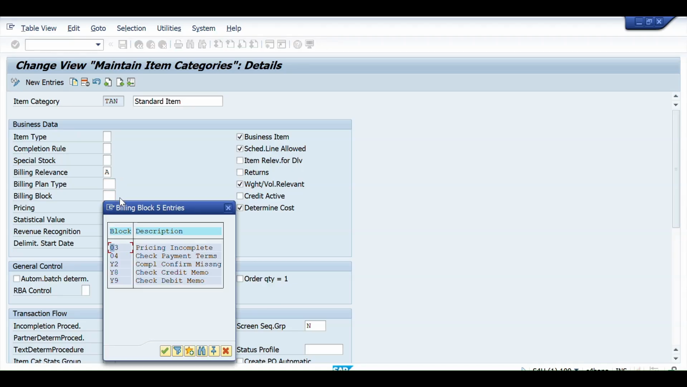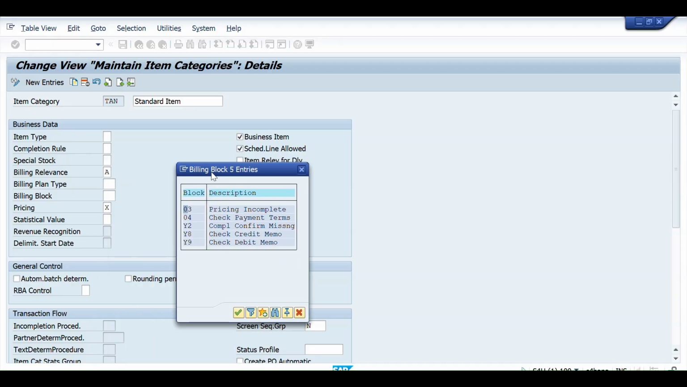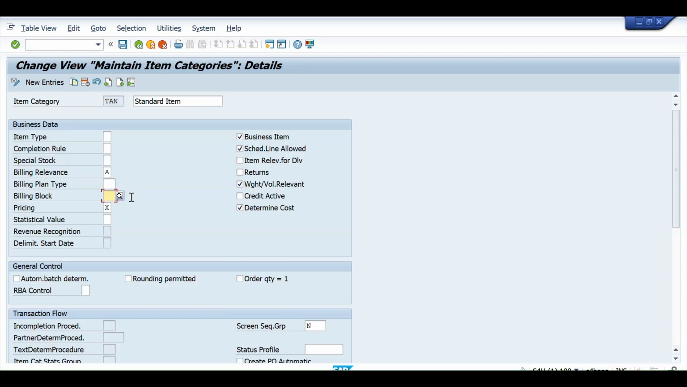Then billing block. This field automatically blocks the billing for an item. Like we have seen in VOV8, there is also a billing block field. If we set the billing block there, it applies to all sales orders of that document type. But if we set it at item level, we cannot create billing for that particular item, meaning it is applicable for only a single item. Until the billing block is removed, SAP will not allow invoice creation. This is useful when the business requires approval before billing the customer.